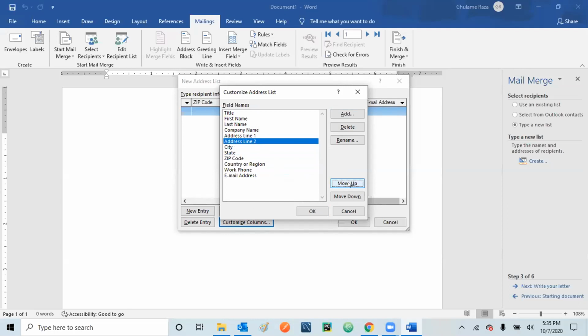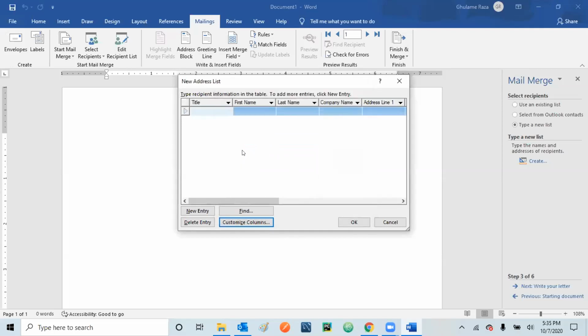If you want to go further up, you can just simply click move up. Now the address line 2 is on the top, 1 is downside. And if you want to move it down, just simply click move down, and move down. Oh, I clicked twice extra. So now your address line 1 and 2 are together. And if you're happy with the settings, simply click OK. And then your list is ready.